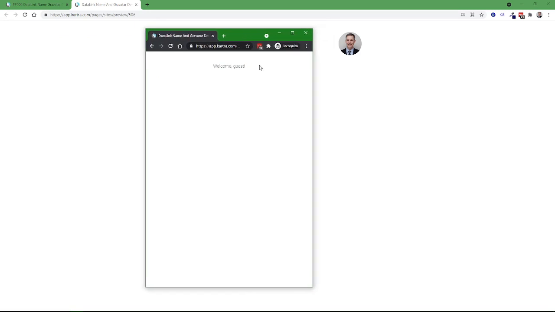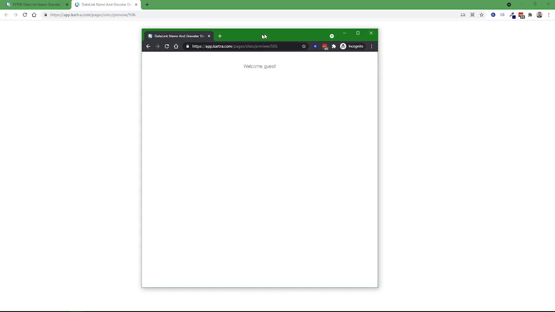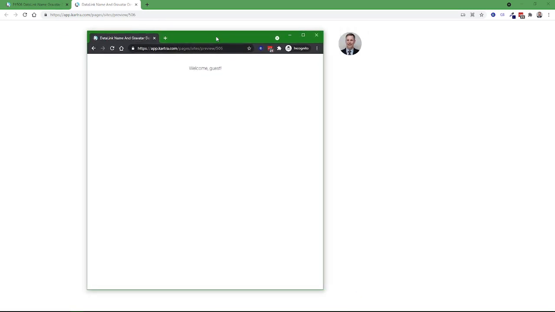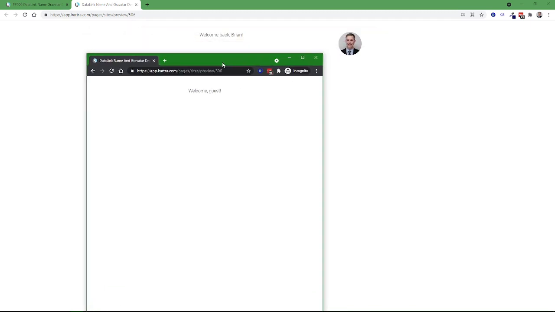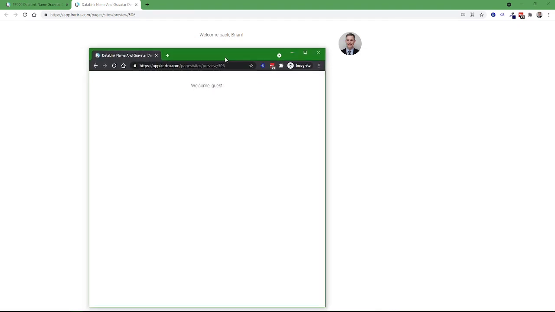Now if I go to that same preview URL in an incognito session where I have not been cookied, it's not changing any image, and it's saying welcome guest. So that's an example of how you can customize a page on the fly.